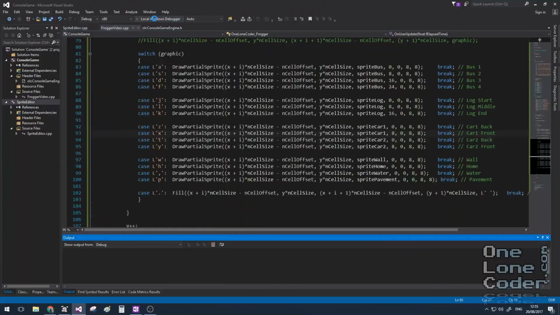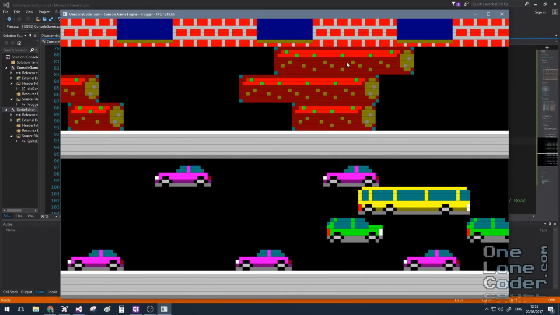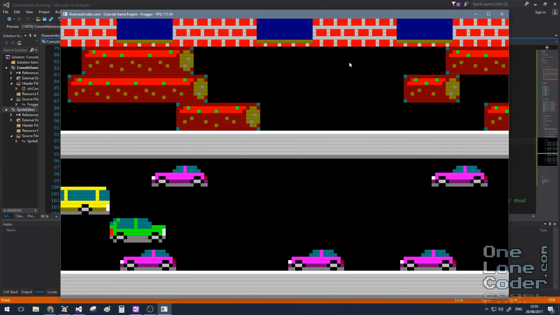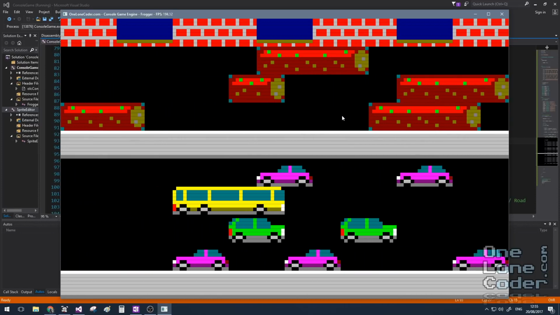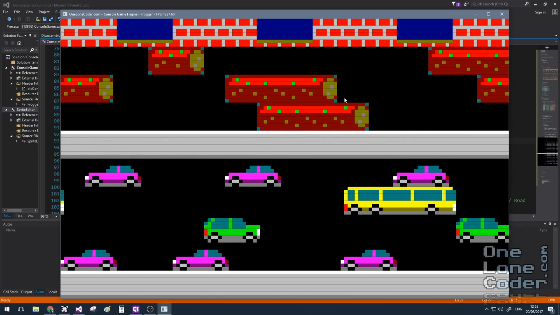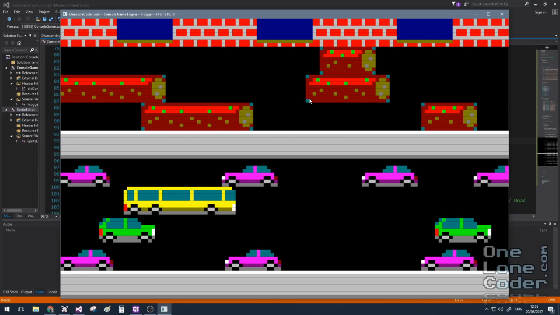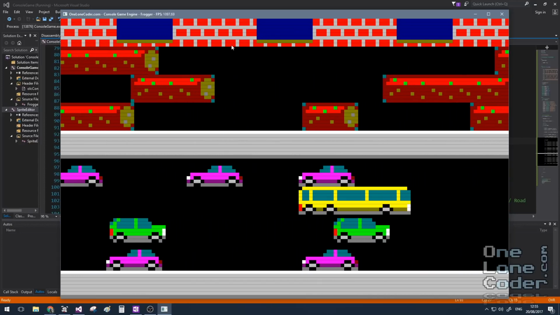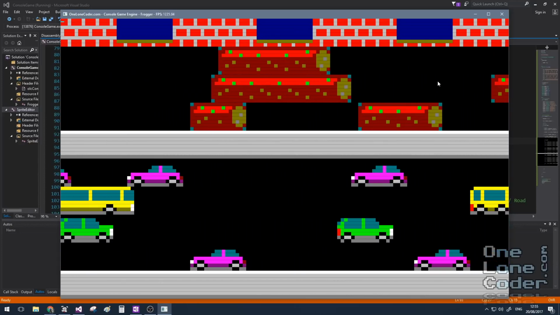Phew, right, let's take a look. Well, it's certainly a lot more visual. We can see we've got traffic and we've got different types of cars and buses. And we haven't got any water yet, so I'll have to look at why that is. And we've got the brick walls and the home spaces at the end, starting to look a bit like a game.